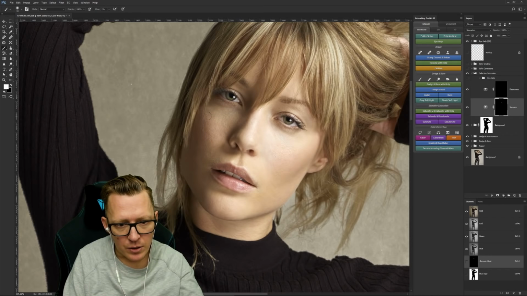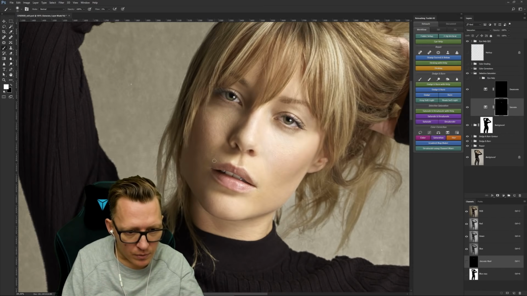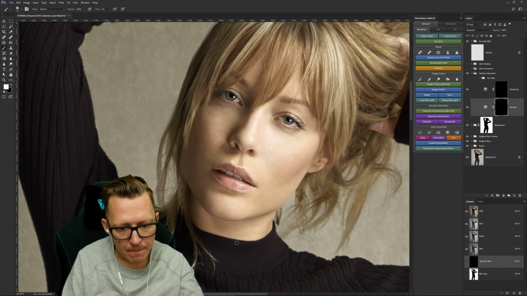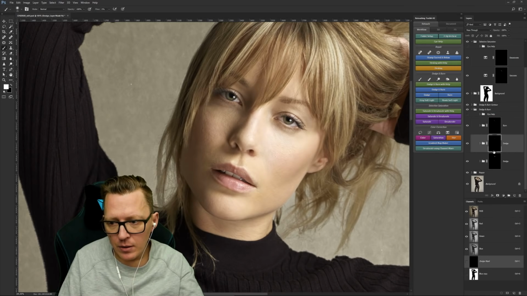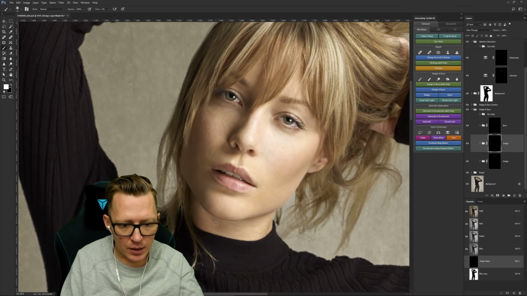Here's the color issue, but I'm still gonna start by fixing the saturation. So here's also a little bit of color issue. And now I can see I missed a little bit on the neck.